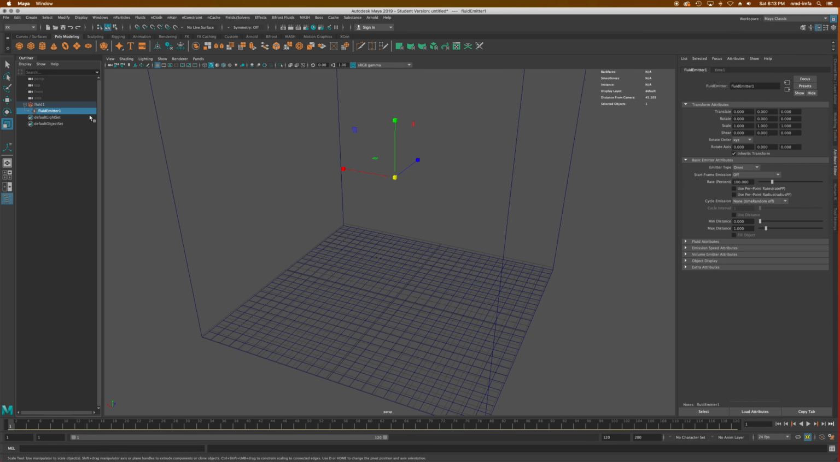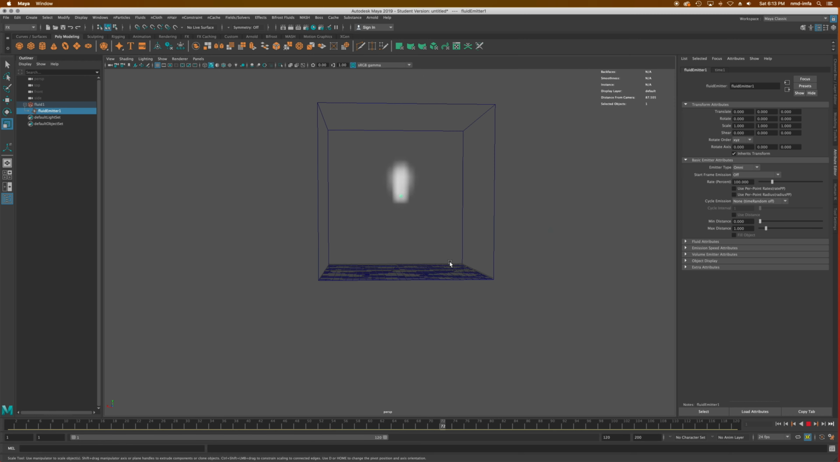So there's my emitter. If I just go by default right now and hit play, I am in classic workspace mode just so I have access to my timeline. And you'll see there it goes. I'm getting this nifty little emitter. It doesn't get very far though, so I'm going to go ahead and add about 1,000 frames to my timeline. There we go. I did that right down here.